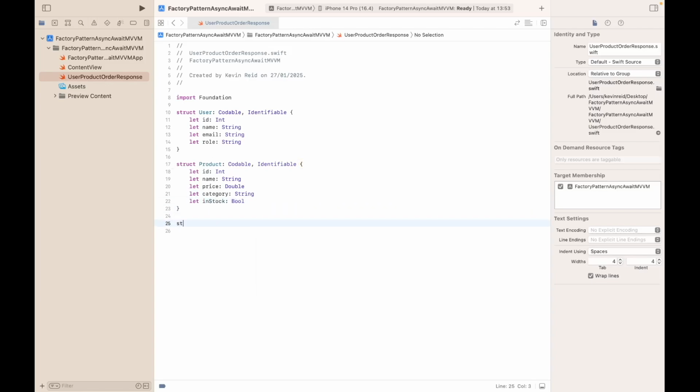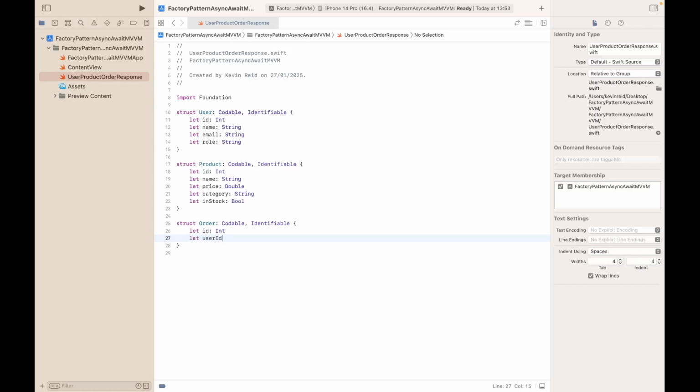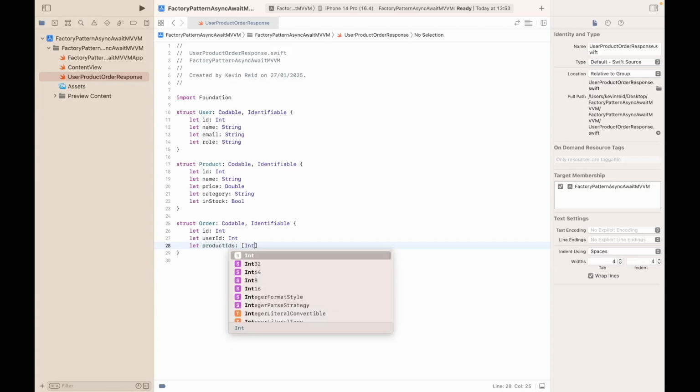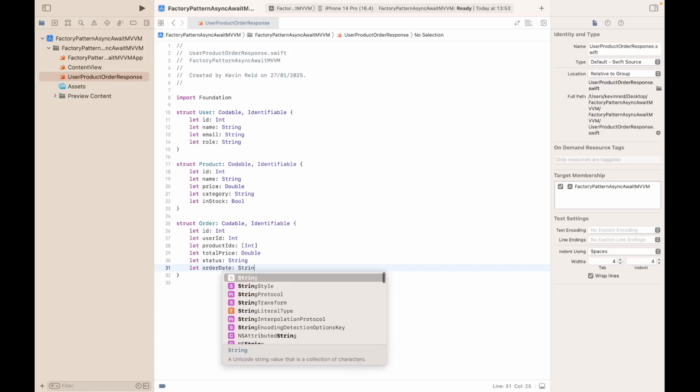The final struct we need to create is called Order, Codable, Identifiable. let id: Int, let userID: Int, let productIDs: an array of Ints, let totalPrice: Double, let status: String, let orderDate: String.